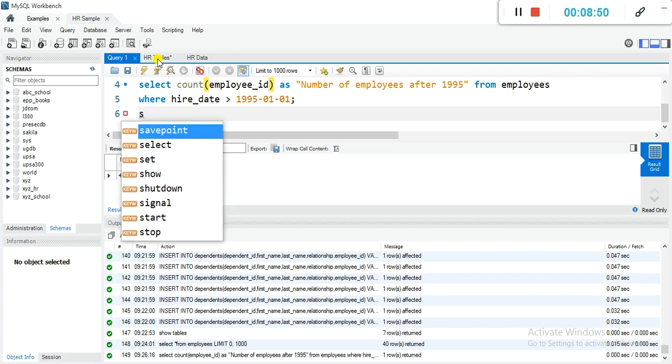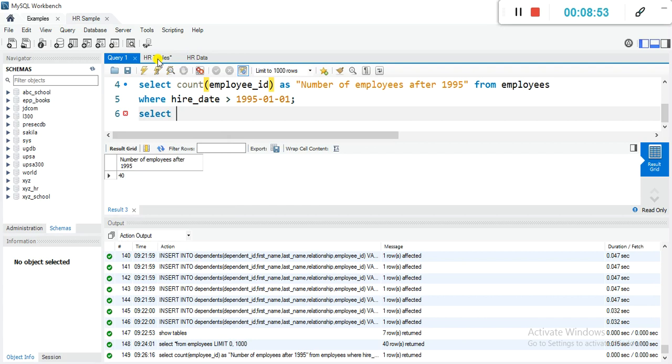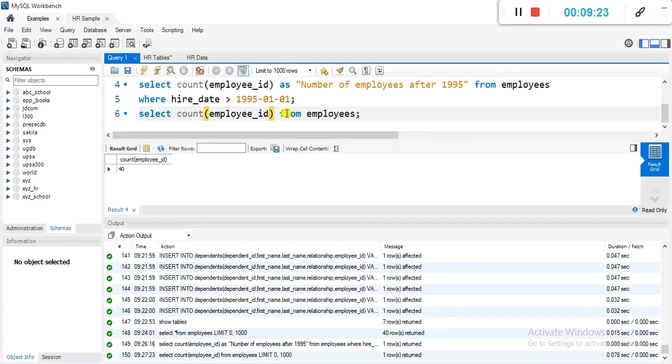So we can also say select count. This time we are just counting all employees. Select count employee ID from employees. Okay, so that is 40, and then the number of employees after 1985 is also 40. So that cannot be right.